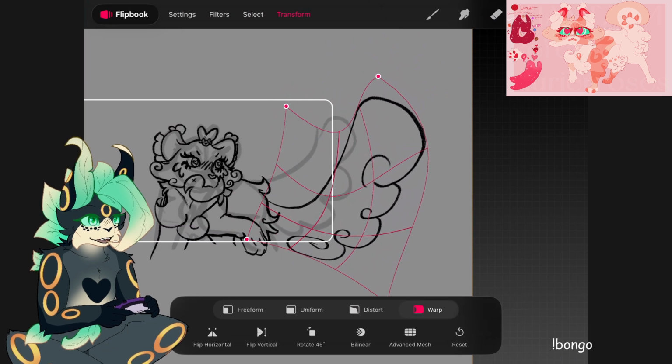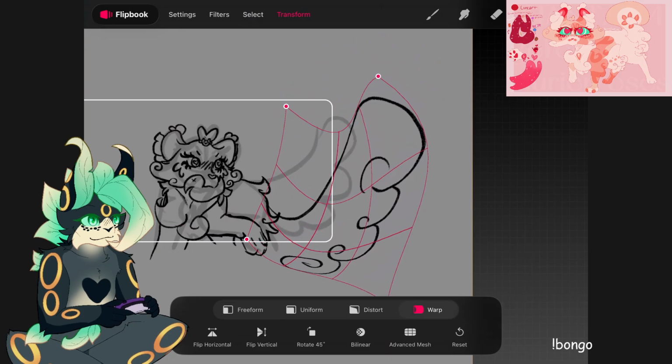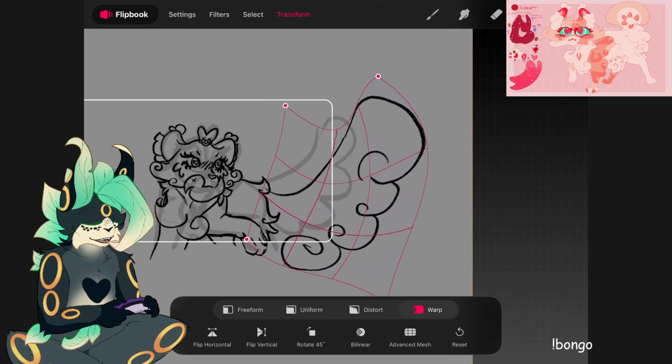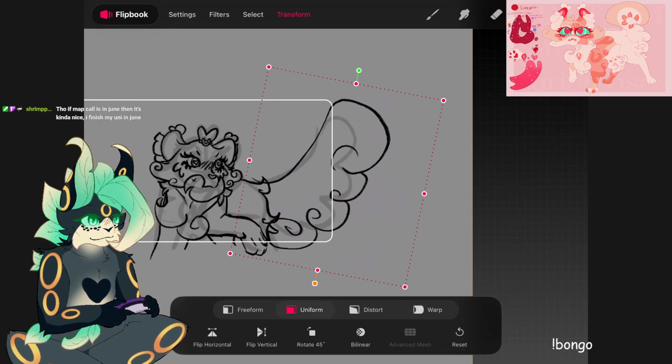Hang on, let me cook. Some of these mesh edges don't like to move. I guess they're dependent on other edges or something. Yeah, sure, whatever. Good enough.